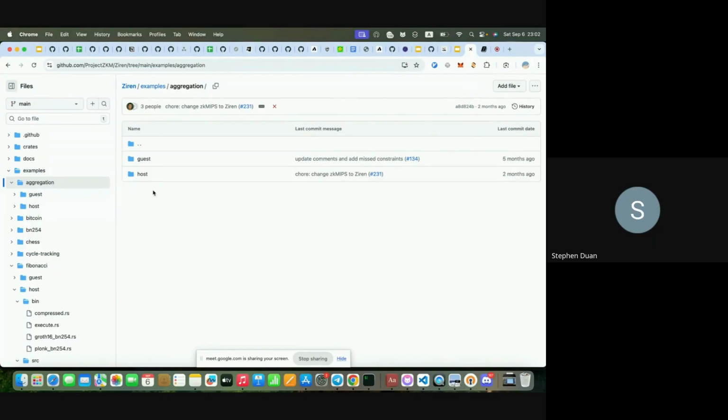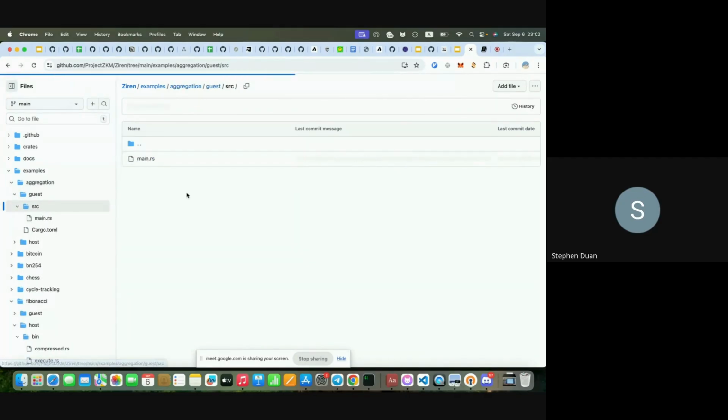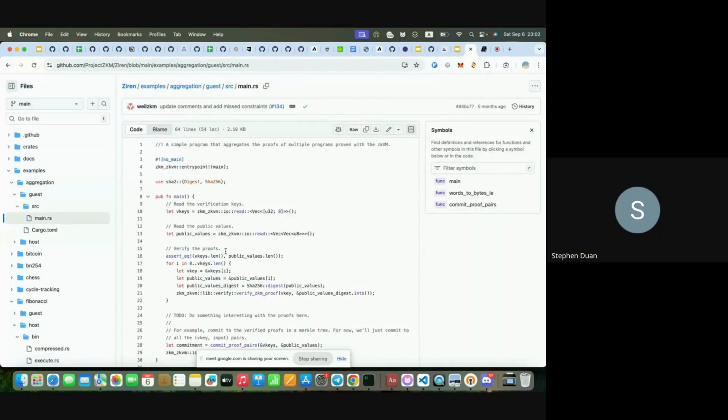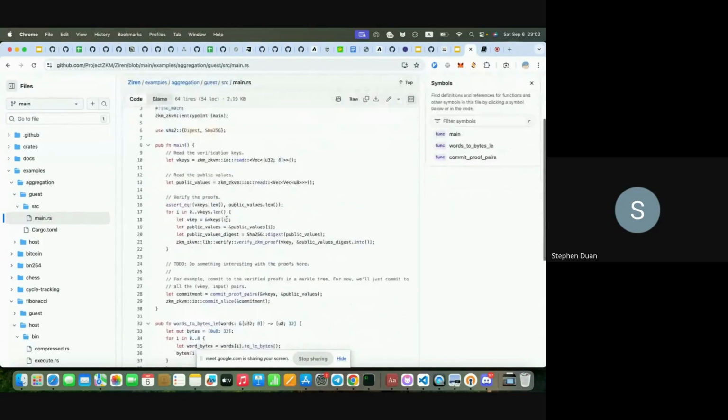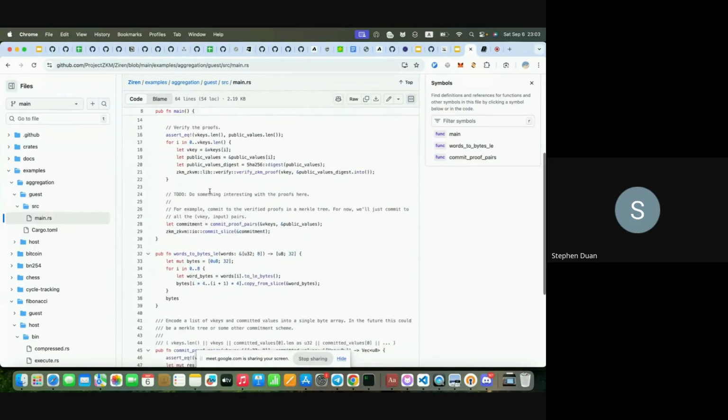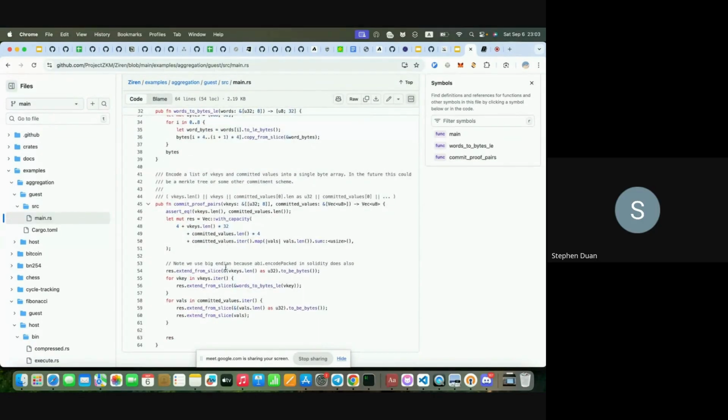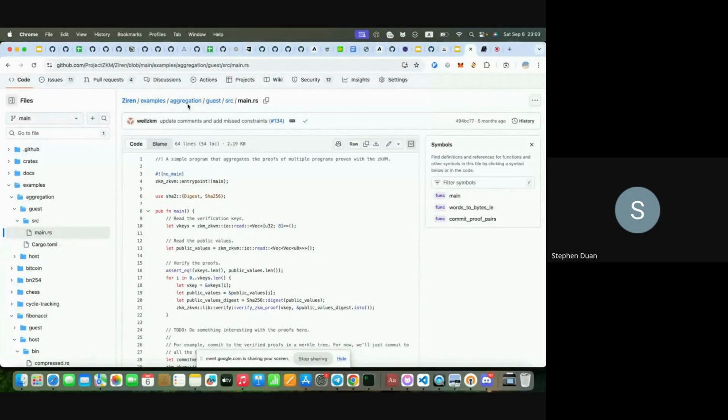Also, there are two different approaches to do the proof aggregation. This one we say is based on the aggregation guest. You can see that it's very simple. You just read the proof from the host side, and then you run the verifier. Actually, the verifier is a precompile. You verify the proof. So finally, we have a proof for this program. So that proof will be the aggregated proof.